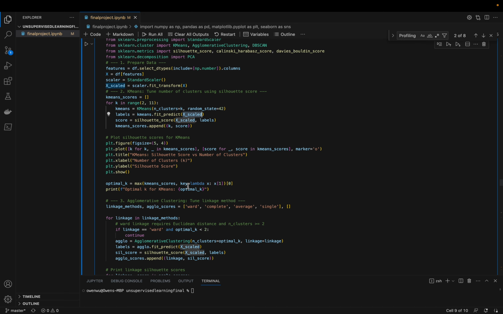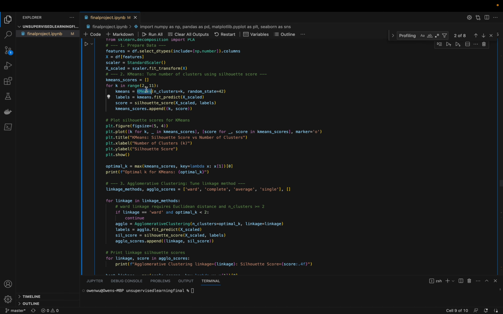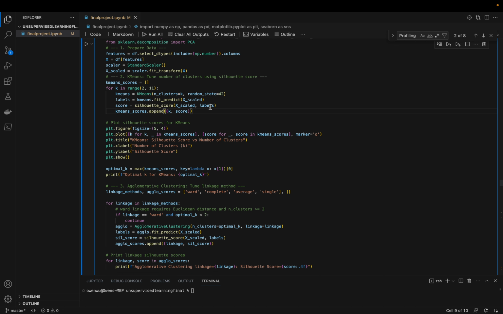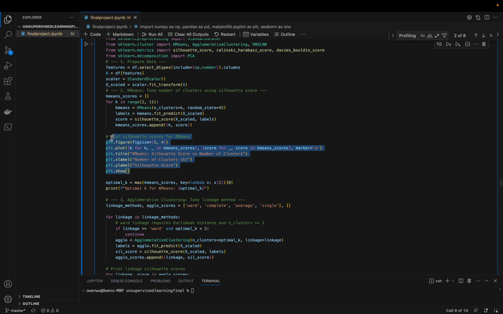So for the k-means clustering, which is right here actually, we basically loop from 2 to 10 inclusive, because Python doesn't include that last one. And we want to store the silhouette score, so higher equals better cluster separation. And we want to pick the k with the best silhouette score. So basically this, we would be plotting the silhouette score here.